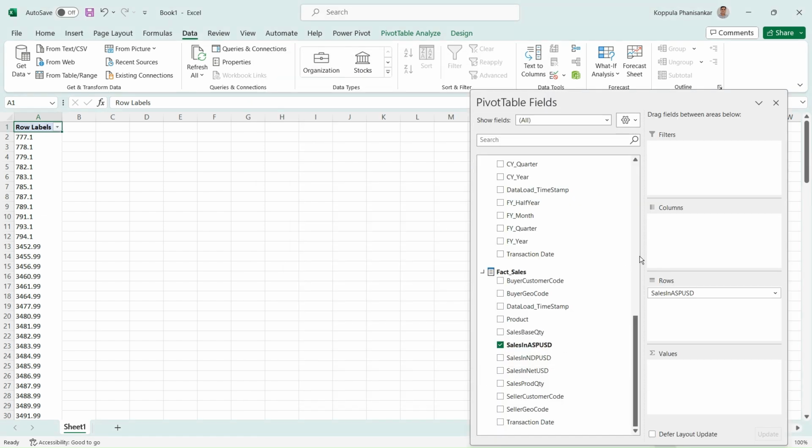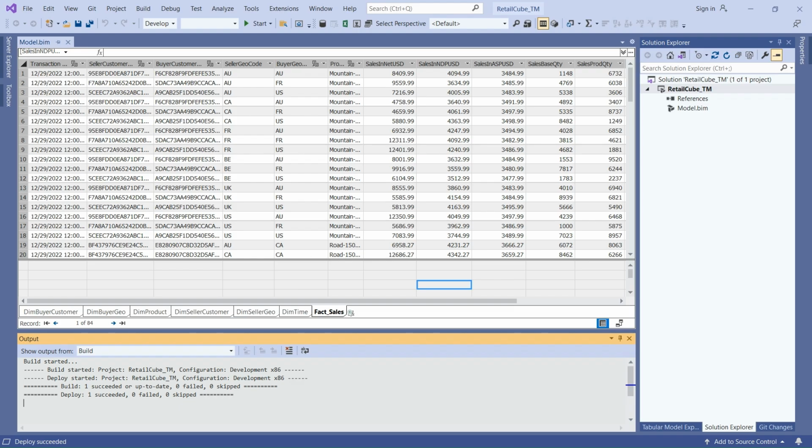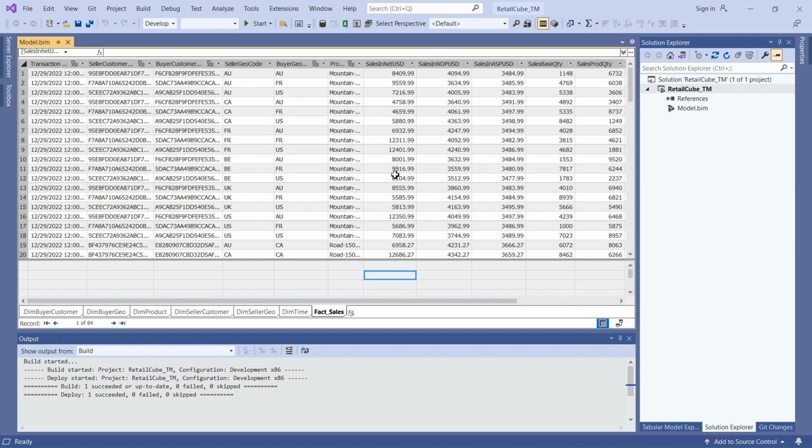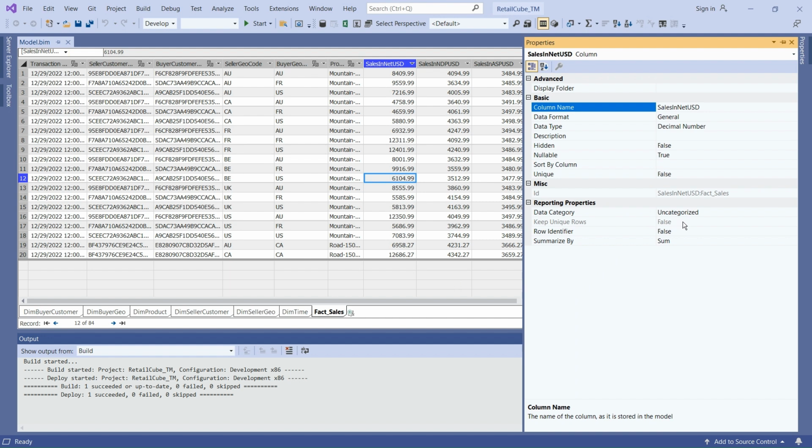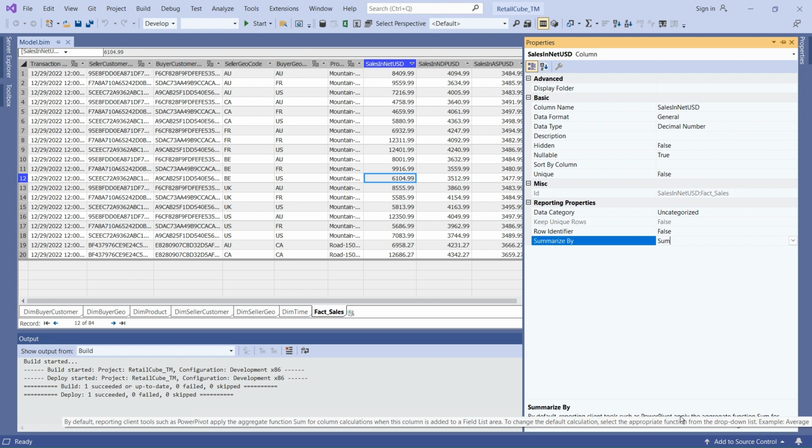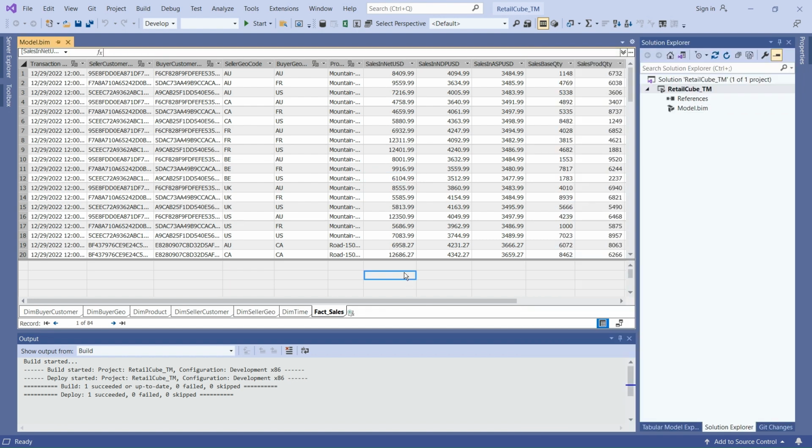Right, so it's deployed. All right, in that case, I will write a formula. Generally, am I missing any other setting here? Data type is decimal and summarized by this column. By default, reporting clients use the sum function for column calculation on this column. Yeah, that is correct. Ideally, it will sum it out, but it's not summing up.